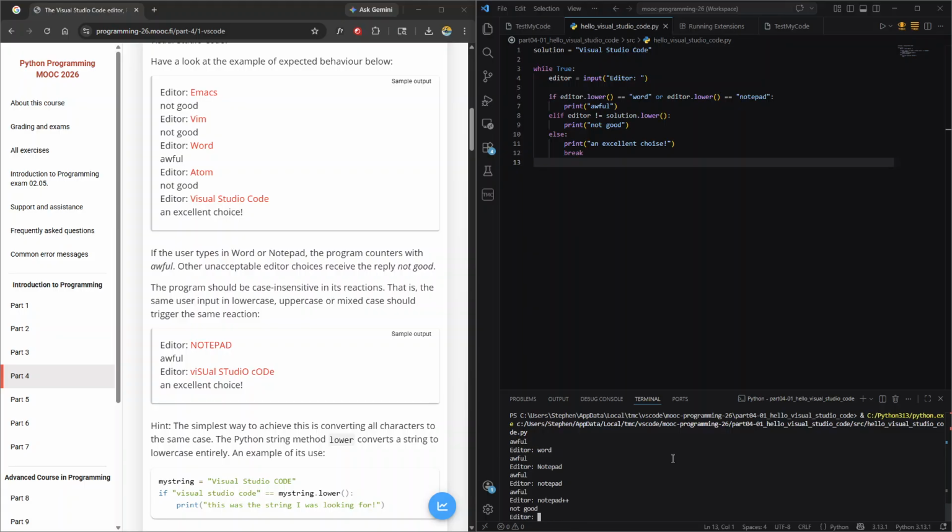So that's also good. So it recognizes that we can change anything else to the end of Notepad, and it will switch to not good instead of printing awful. If I write Visual Studio Code, if I write Notepad uppercase like that, still says awful. Word like that uppercase, it still says awful. And if we test it against this wonky spelling of Visual Studio Code with mixed casing, it says not good. Okay, so we need to also worry about this.